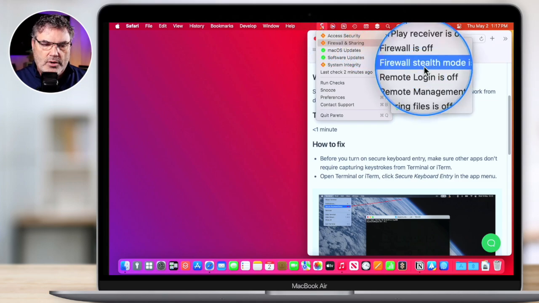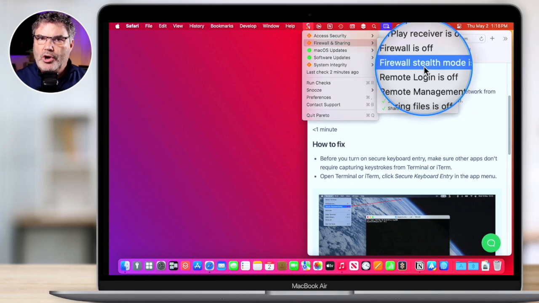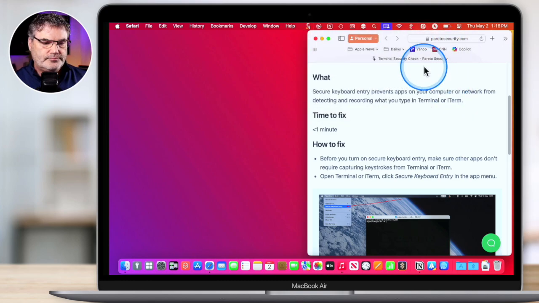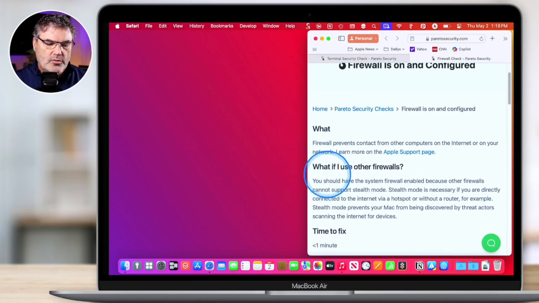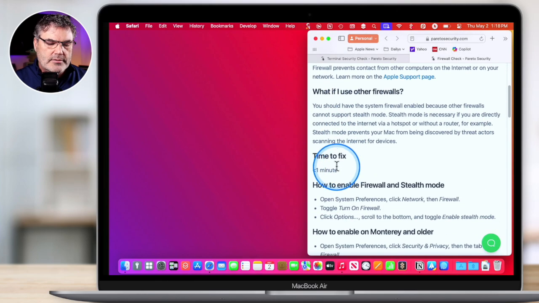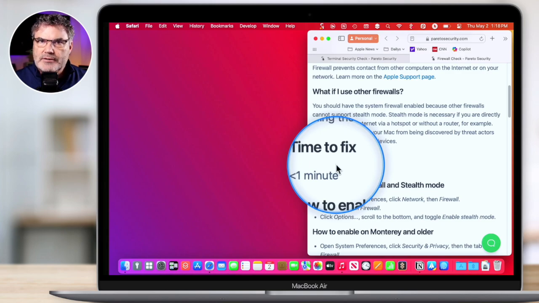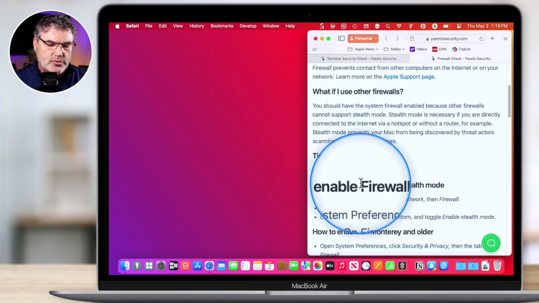So if you're ever curious about any one of these, let's go over to Stealth Mode. I've never heard of that. Firewall Stealth Mode. What is that? All I have to do is just select this, and then I can see what it is. What if I use other firewalls? How much time it's going to take to fix it, as well as how to enable it.